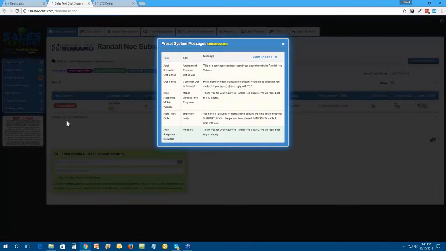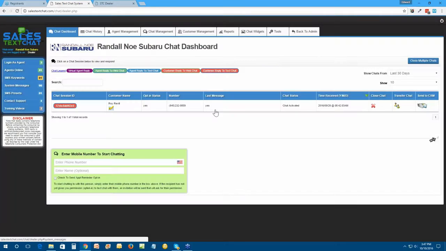I'll look at the system messages here. This is the message that they're going to get: Hello, someone from Randall No Subaru would like to chat with you via text. If you agree, please reply yes. Now, they're not going to be in your system until they're opted in. Once they reply yes, at that point, that chat becomes live.